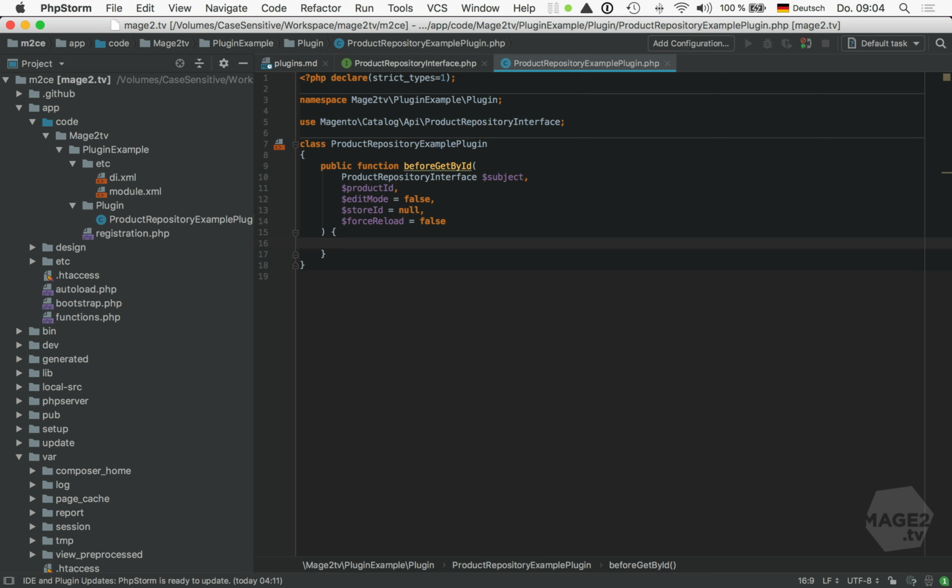Okay. If an argument to the target class is optional, so here edit mode, store ID, and force reload, then those arguments have to be optional in the plugin signature as well.